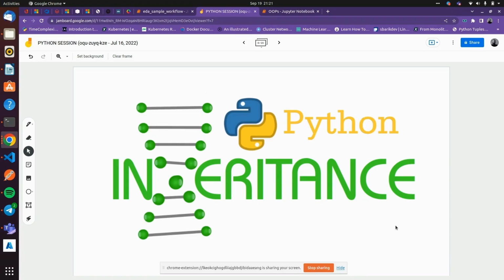Let's talk about the benefits of inheritance. It represents the real world relationship, and it provides the reusability of code, so we do not have to write the same code again and again. And it is transitive in nature, which means if class B inherits from class A, then all the subclasses of B would automatically inherit from class A. So let's take an example here.